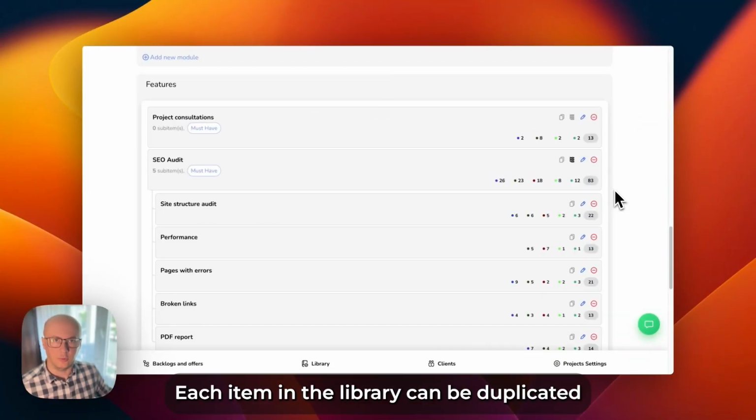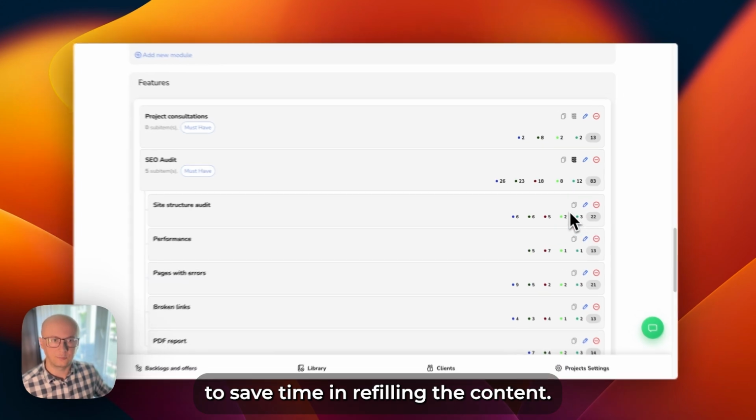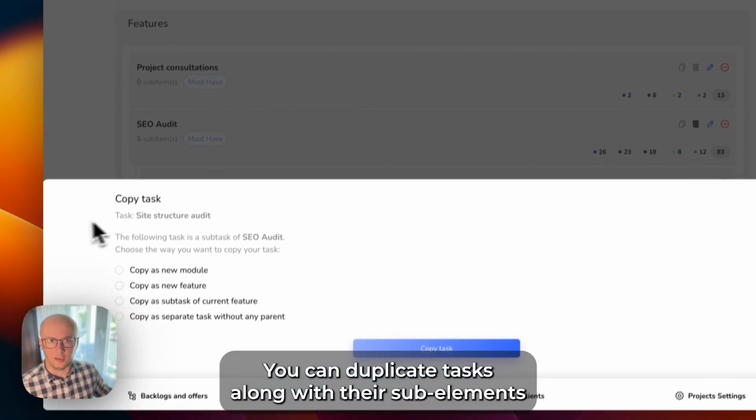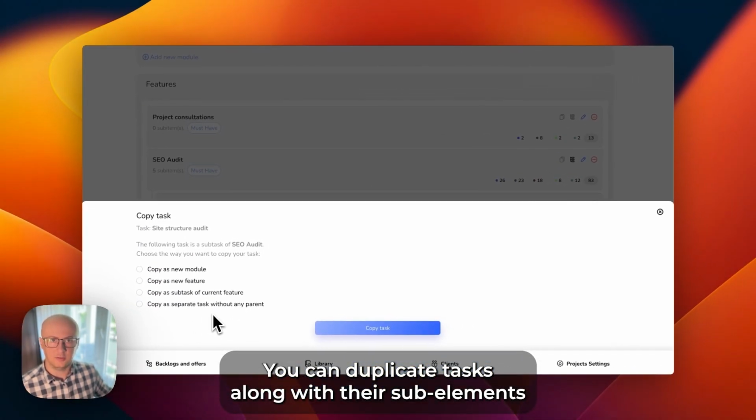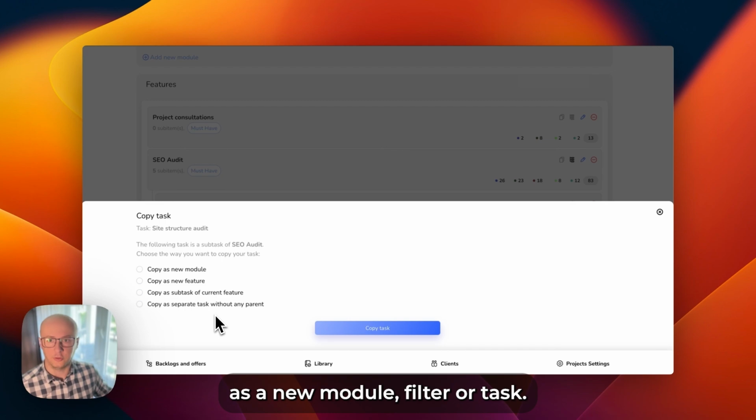Each item in the library can be duplicated to save your time in refilling the content. You can duplicate tasks along with their sub-elements, or create copies completely independently of existing library elements as a new module, feature, or task.